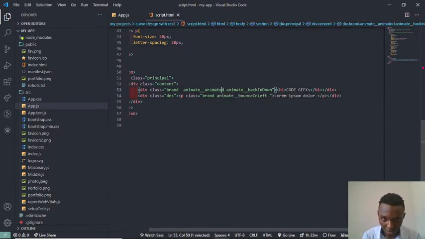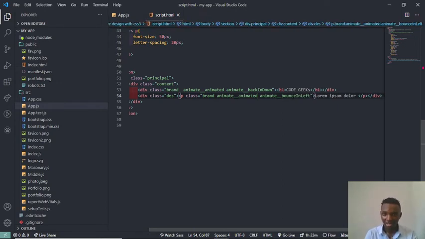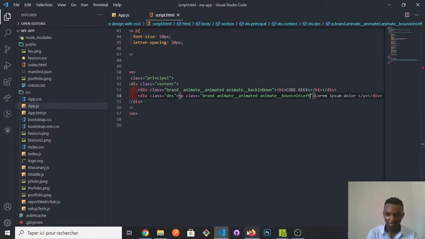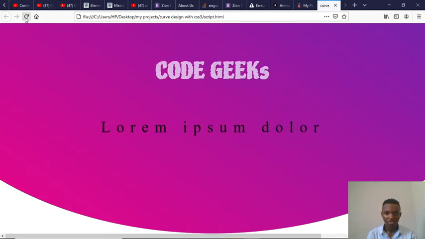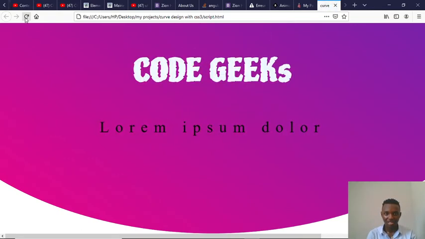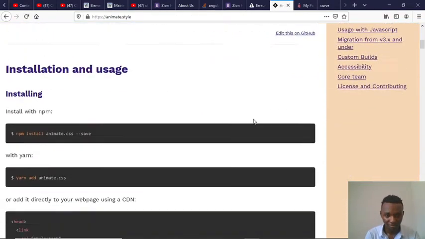Now let's copy the animate class to specify the direction. We are taking elements from the animated library followed by the prefix of the animation. Now if you go onto your website, check it out. It's very awesome.